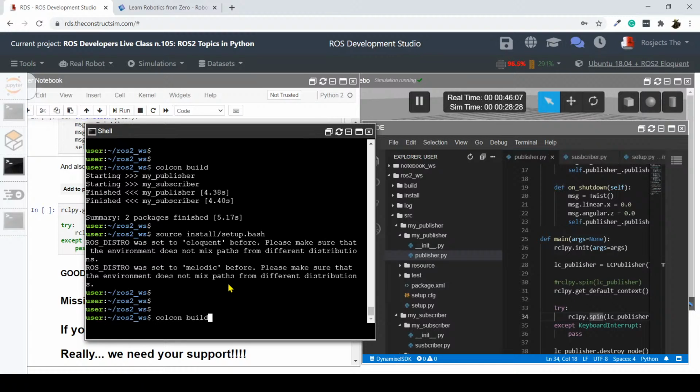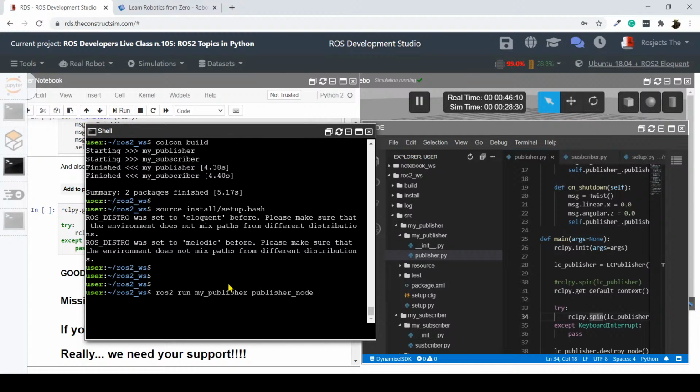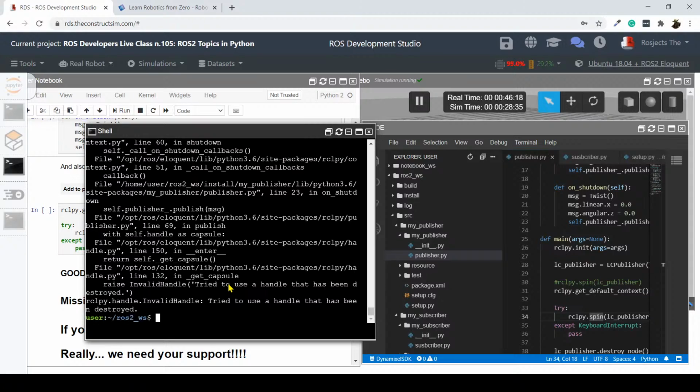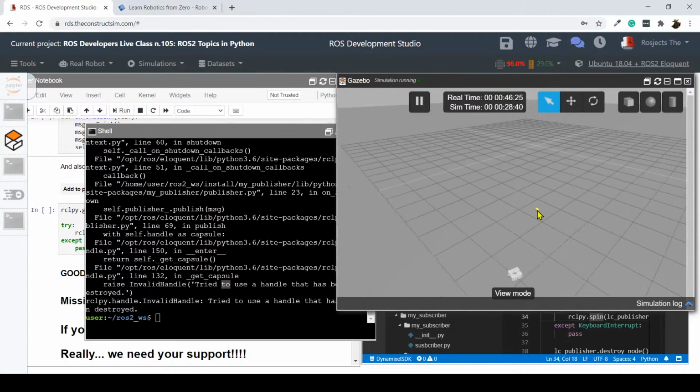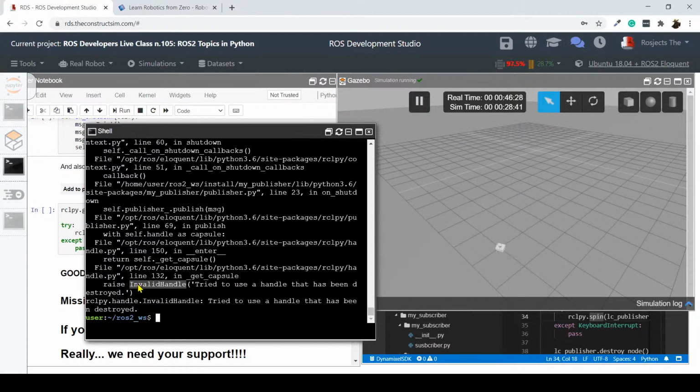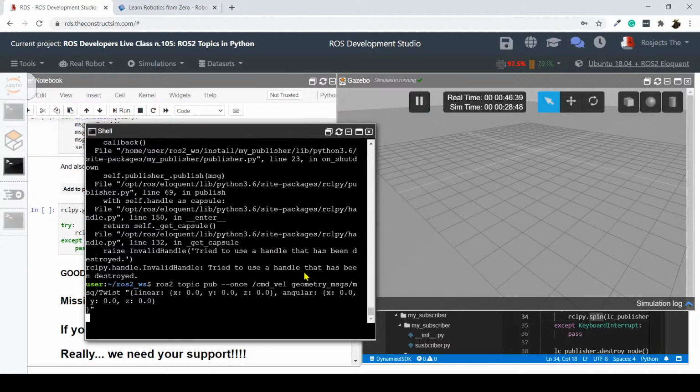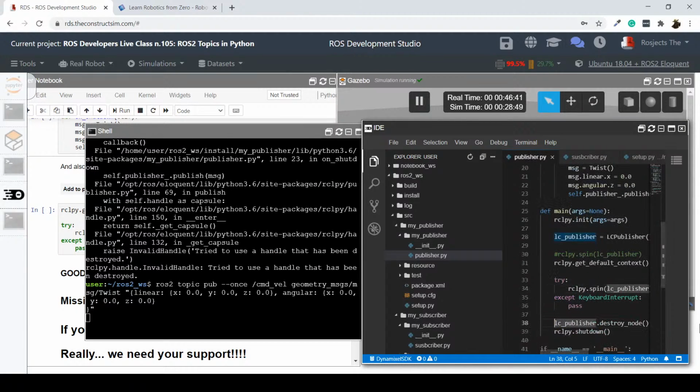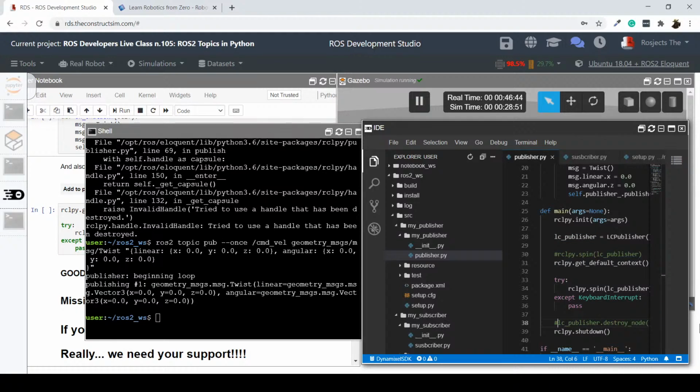Source, okay. Publisher. No, I'm getting this strange error. Okay, never mind. I will debug it once the class finishes. Try to use handle that has. Oh yeah, now it's complaining about the destroy node, which I haven't commented.